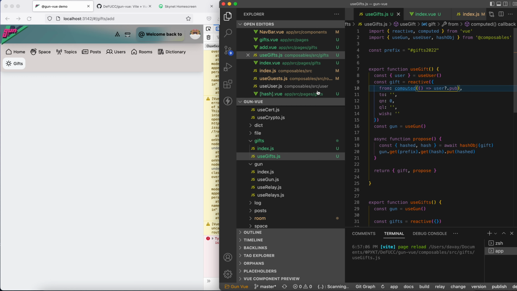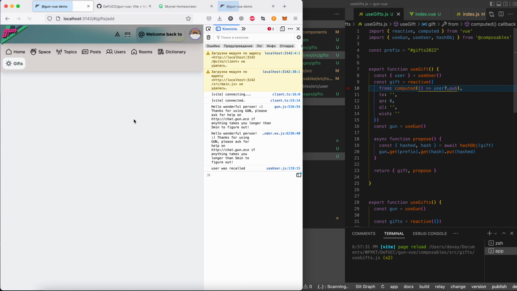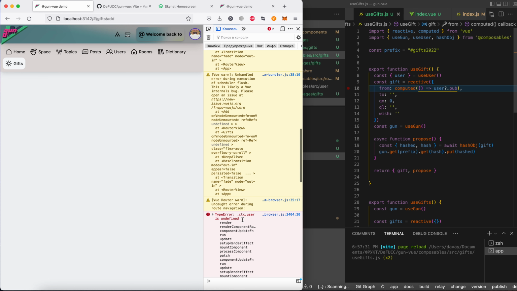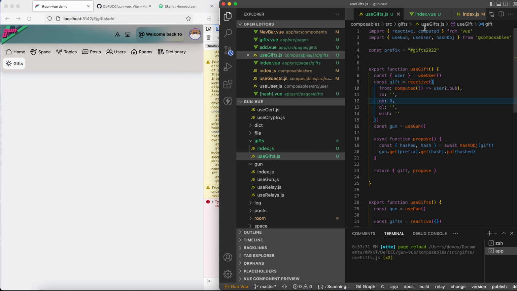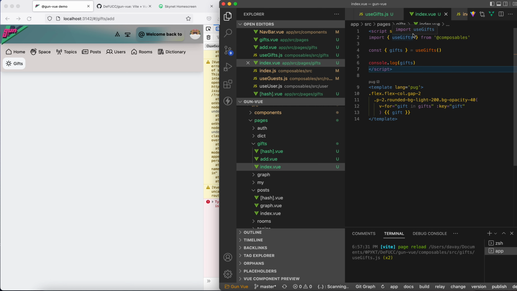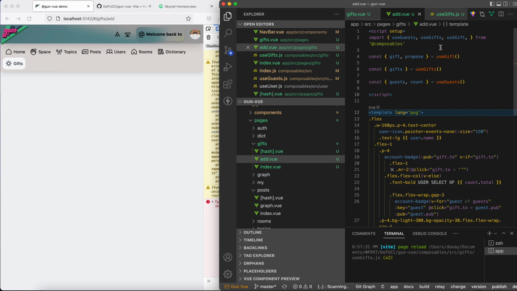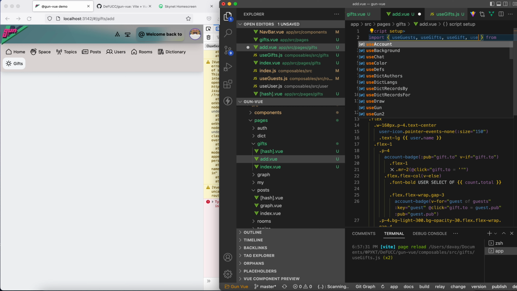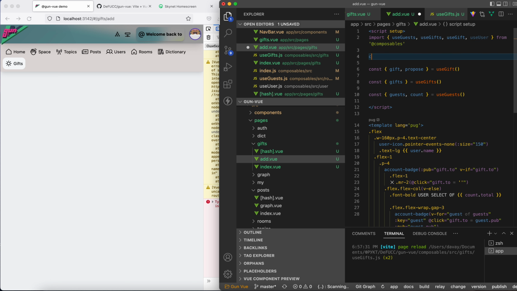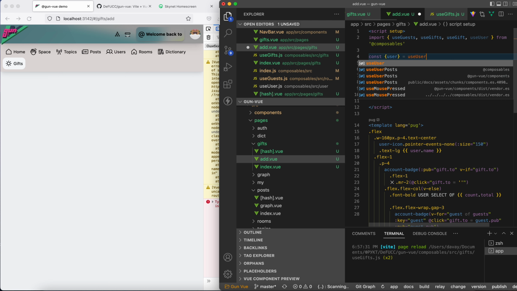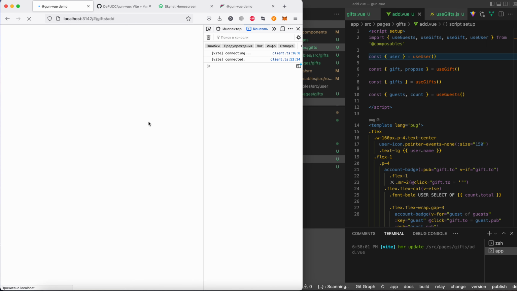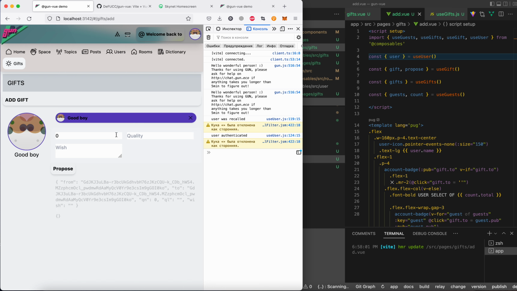Maybe if it's like this, it should work fine. User. Oh, I see. I need user in here. Yeah, of course I need user. Use user, and yes, I need user here. Yeah, like this. This should work, yes.